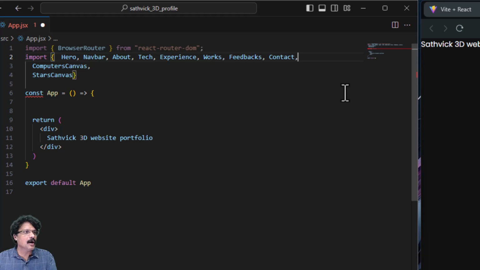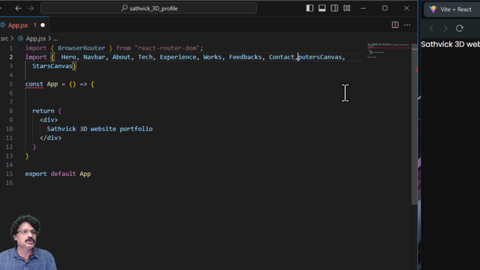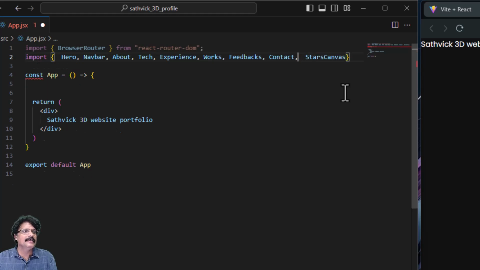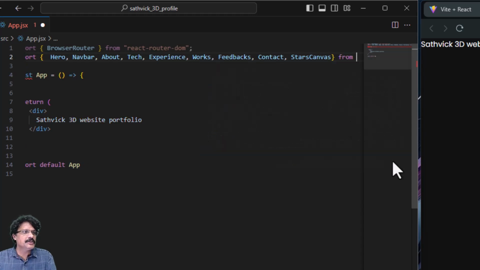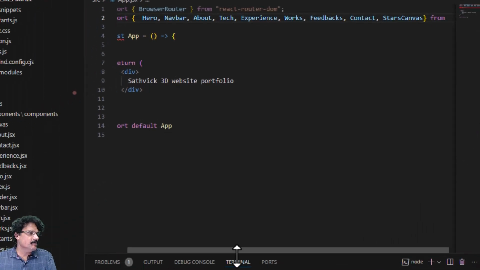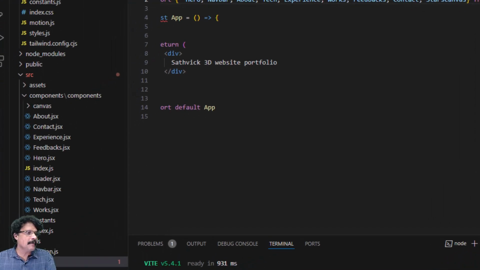And you have computer canvas, that is also not required. I will remove these three files and then I will have star canvas. From which file? In the same folder, that is in the same folder in which you have this app.jsx. This is called a relative path.